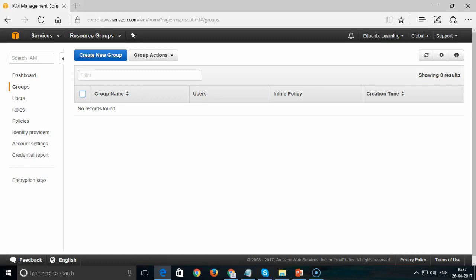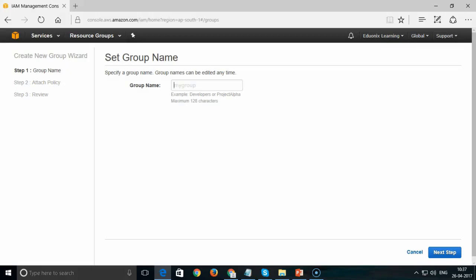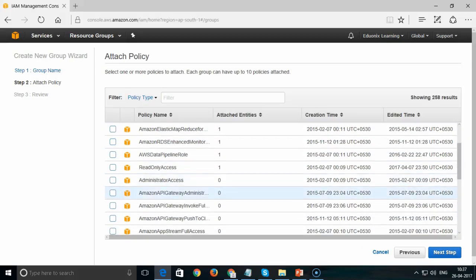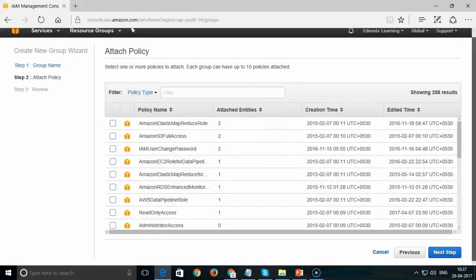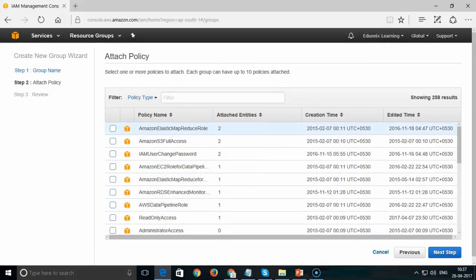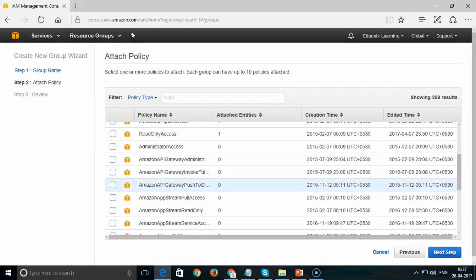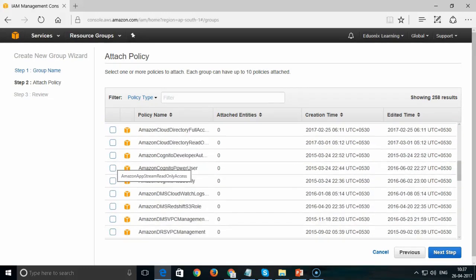Now I'm going to click on the create new group button, and once I go here it will ask me for a new group name. I'm just going to define the new group name as IAM group 1 and go for the next step. Now you can see there are a number of policies. These are the inbuilt policies we have. We can also define the policies which we want to assign on this group.